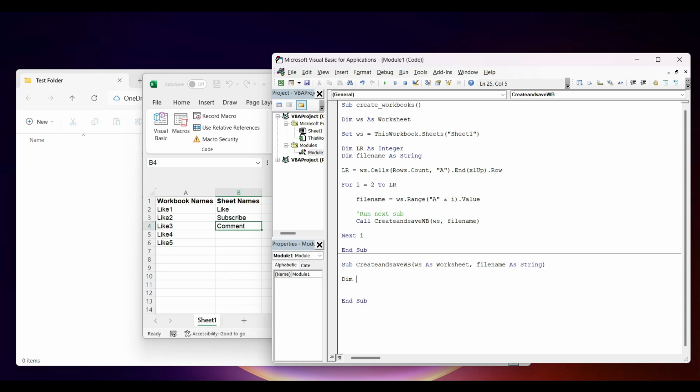Okay, so from here we're going to add in a few more variables to get us up and going. So workbook as a Workbook. We're going to set a file path as a String. We're going to create a new last row, so LR as an Integer, and we're going to create a sheet name as well. We're going to be creating new sheets. Sheet name as a String.